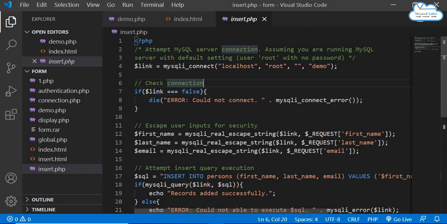That means if the connection is not made to the database, then we will show an error called "could not connect" or MySQL connect error. If it is false, it will show that. If it is true, it will not execute this part of the code. It will directly connect to the database.